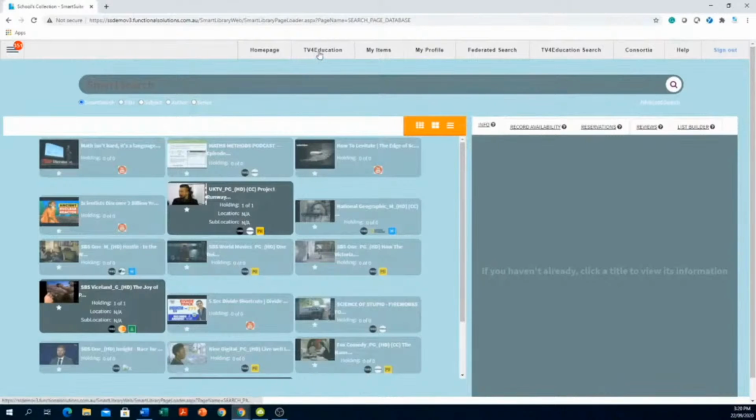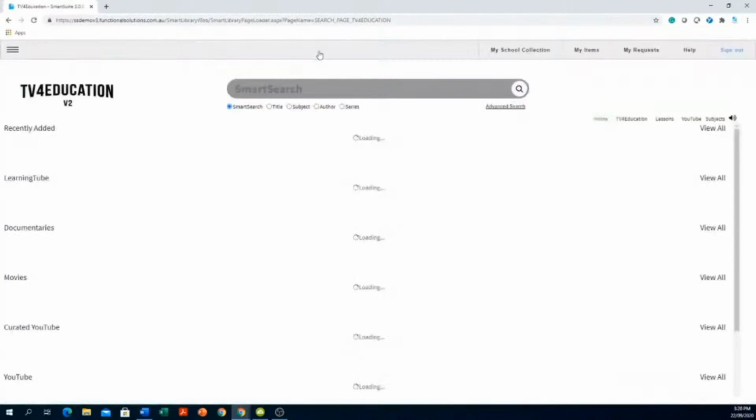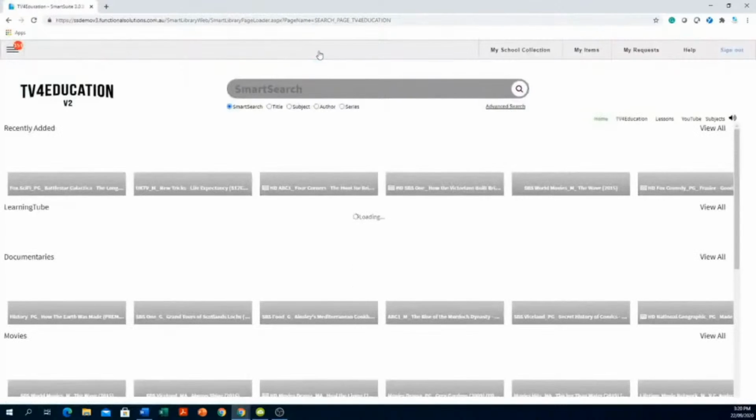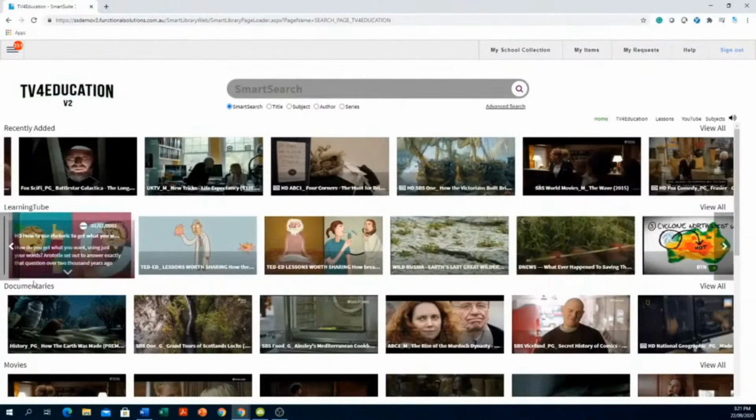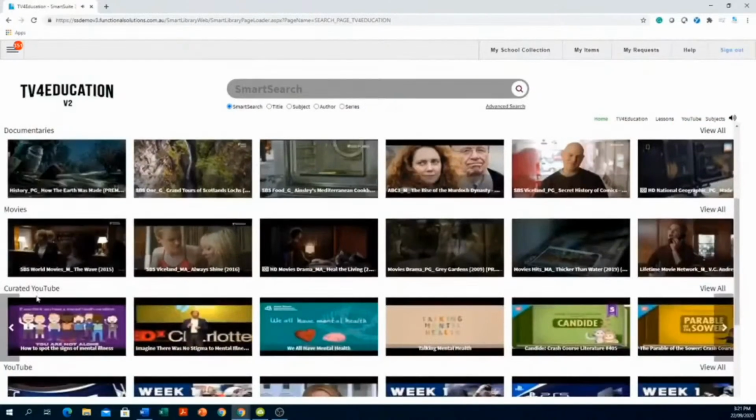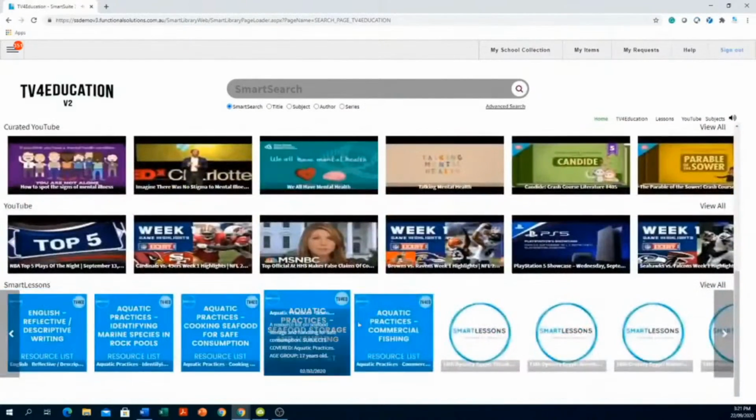The TV4Education button. You go here, and this will open up a whole new world for teachers only. Okay, only teachers have access to this. So we've grouped them into recently added. The reason why we do that is because we add anywhere from 250 to 350 and more sometimes to the collection based on what you request. So recently added, learning tube, documentaries, movies, curated, lessons.